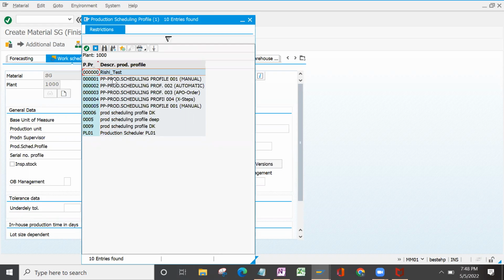It is one of the interview questions: is it possible for me to create a production order without the work scheduling view for my finished material? No, it's not possible. So let me take the PP. Here, the production scheduling profile you have to maintain. There is a lot of significance for the production scheduling profile in controlling your production orders. We'll discuss that also. Try to remember what you are creating here and execute one cycle.